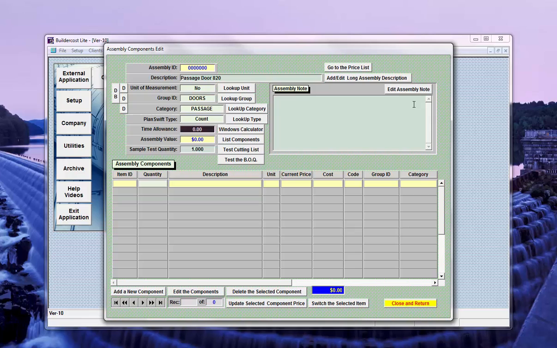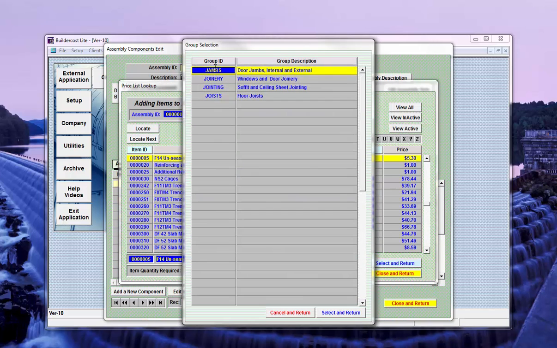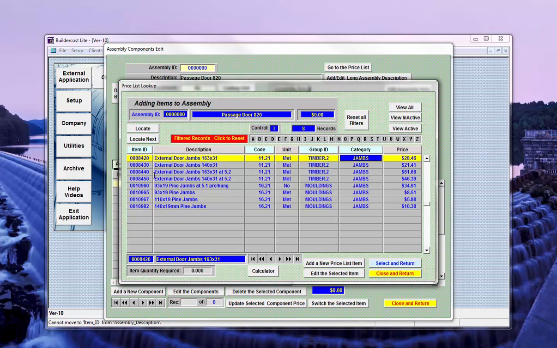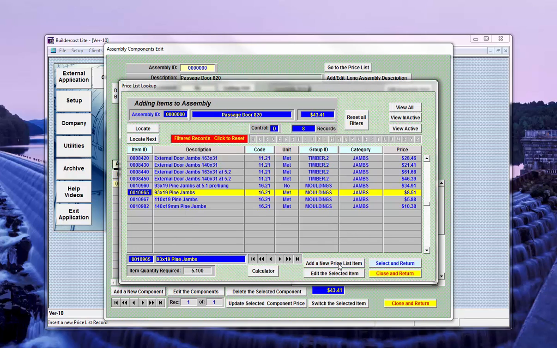You could put a note in here. I won't slow this video down and make it too large by typing a note, but you could type all the componentry that's involved. Let's start over here. So I add a new component. First we'll go to jams. So in the category here I'll hit J for jams. I'll say jams, and we'll say the 93 by 19 is the ones we want. Double left click on that, and we want one at 5.1. Add that to the total and close.